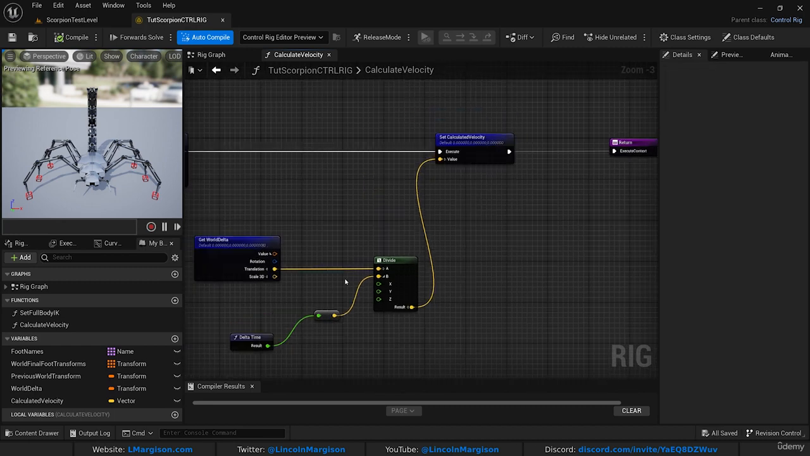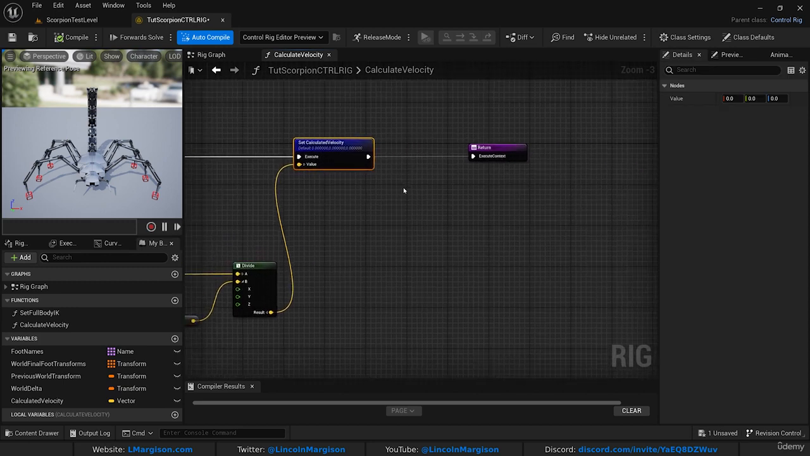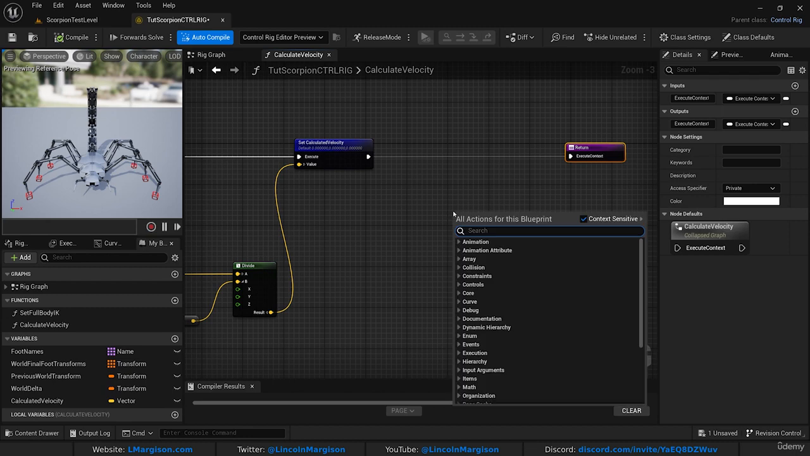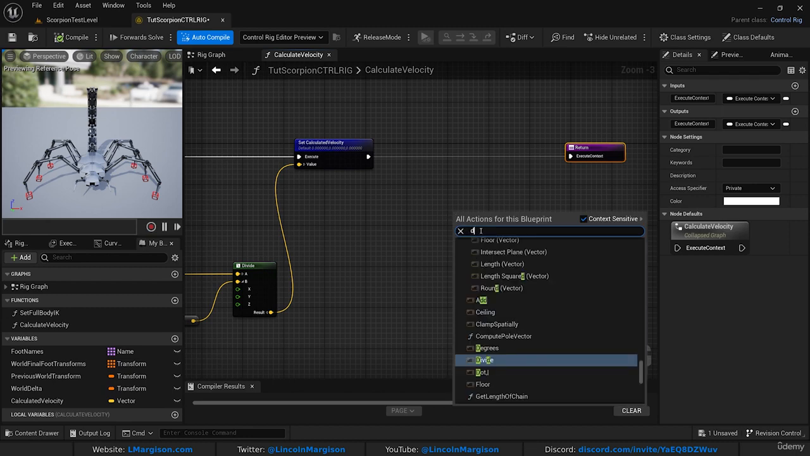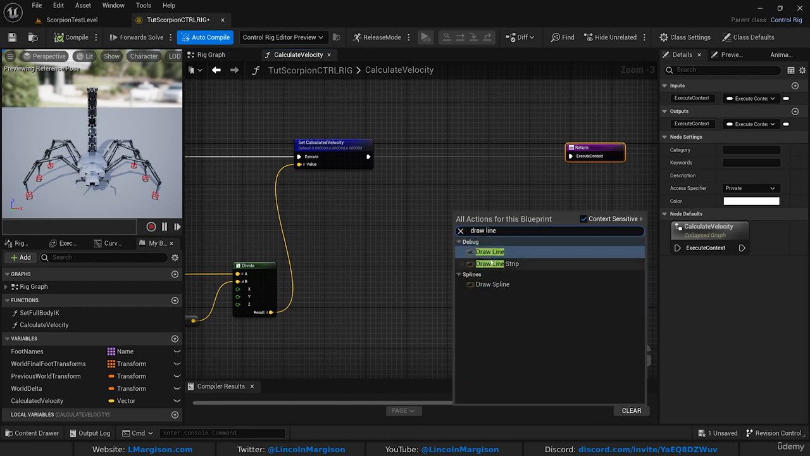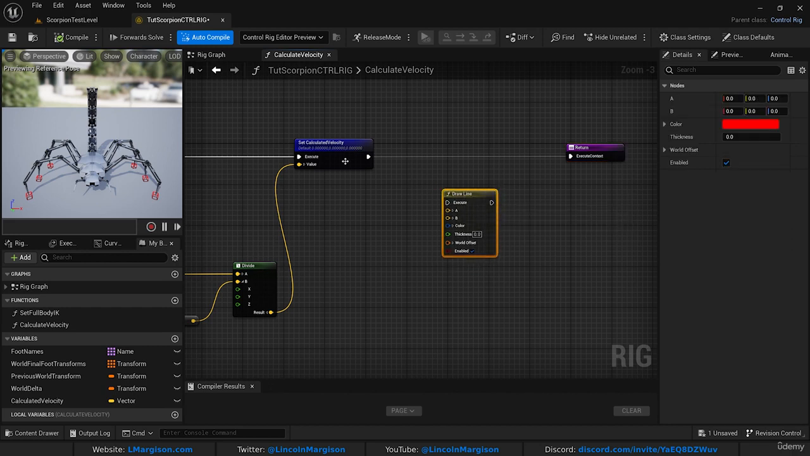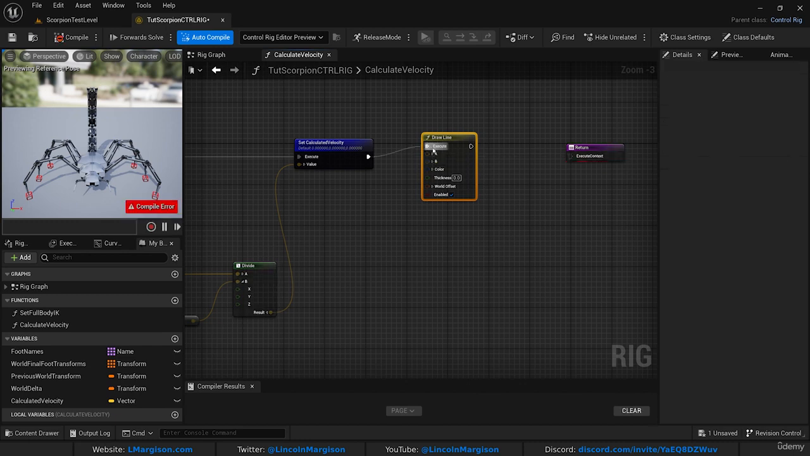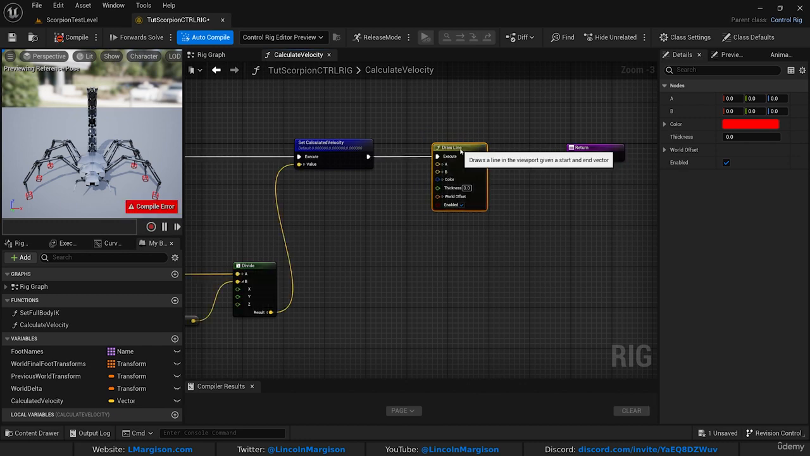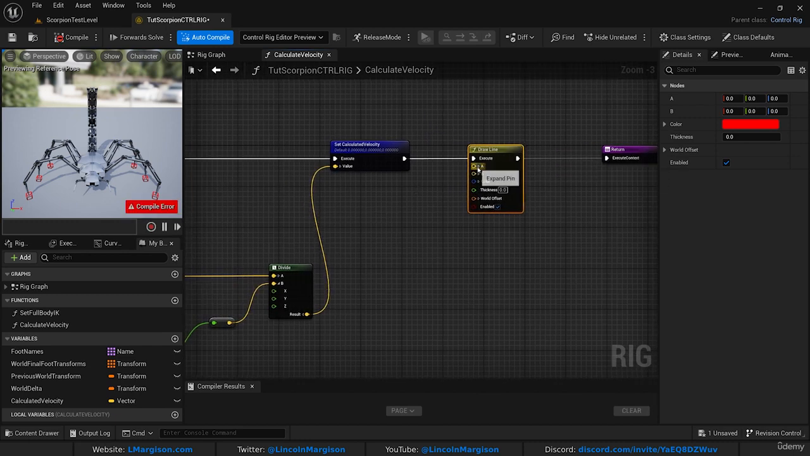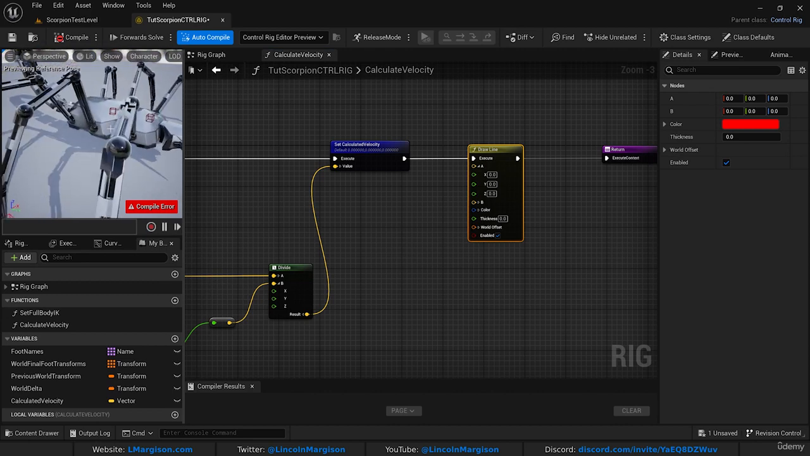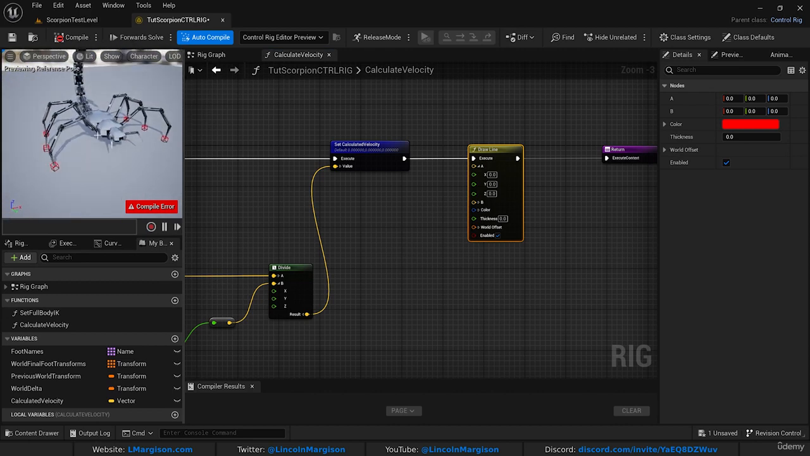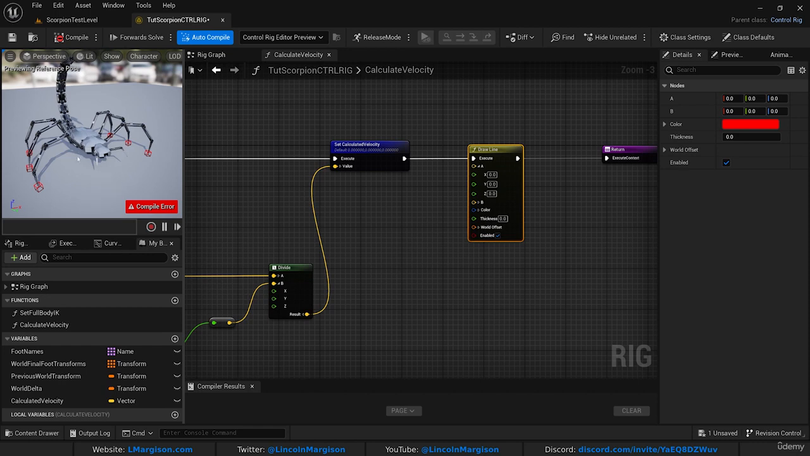Now we're going to try to visualize this calculated velocity to make sure that it's actually working. To do that, we can do a very simple draw line. So right click anywhere and search for draw line. We're going to place this node between the set calculated velocity and the return node, so we hook up the execution path. And we're going to draw a line between A, which is 0. This is in rig space, so it's going to be exactly where the character position is. So it's 0, 0, 0 relative to the character.